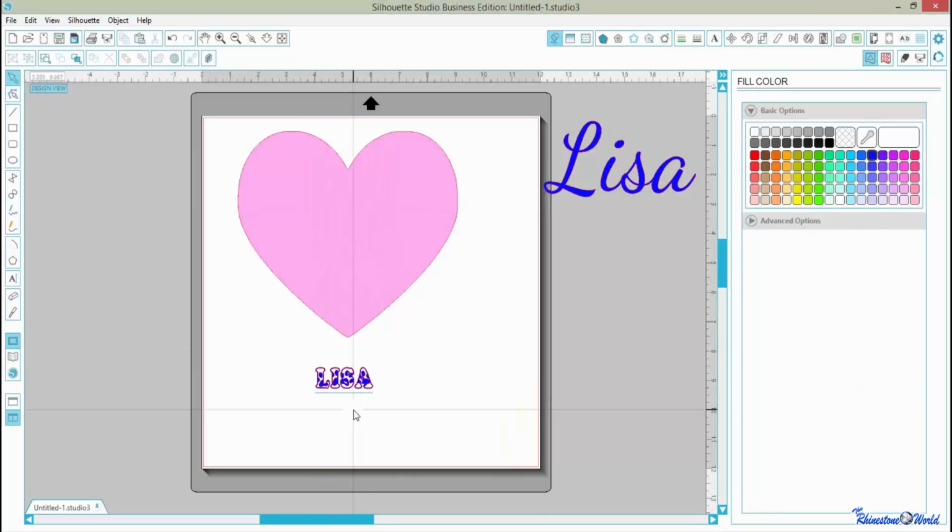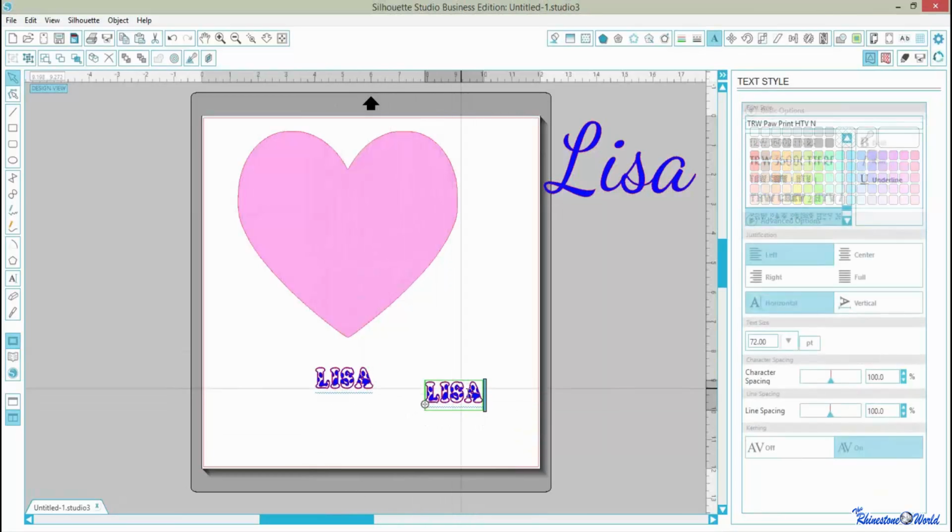There's a couple different ways to get the next case. I always like to just copy it and paste it so that I have my name again. And I'm going to double click on here. And now that I have this green line around here, that means I can edit my text. So I'm going to go over here and select it. And now I'm going to retype my name in all caps. So LISA.